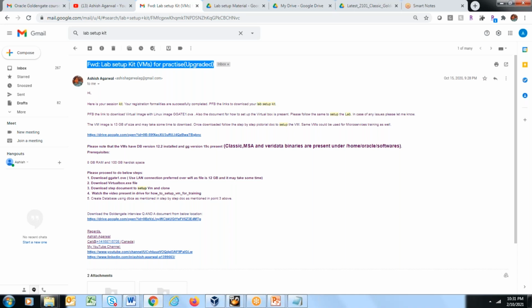So basically with the training, you receive the virtual boxes for practice, which comes with database software 12.2 and Golden Gate 19C version. For that setup, the prerequisite is you need around 8 GB of RAM and 100 GB of hard disk space. The reason being, you will be setting up 2 virtual boxes. Now, if you have only one virtual box, that may suffice as well.